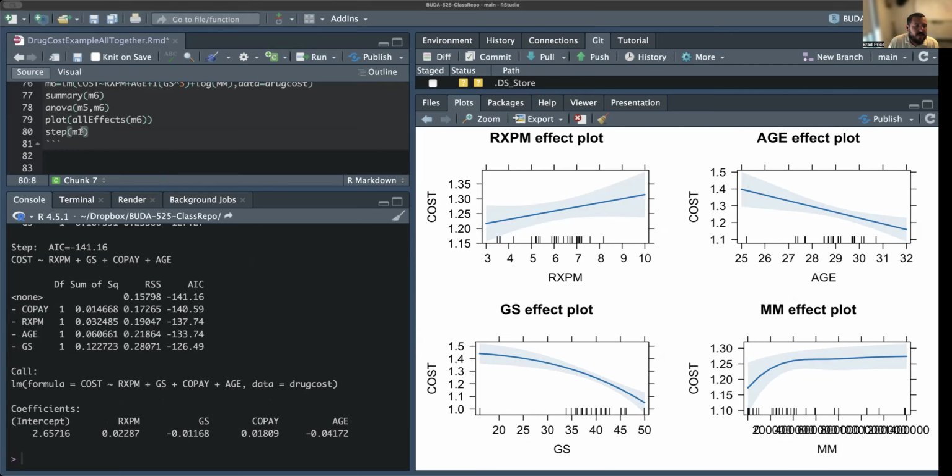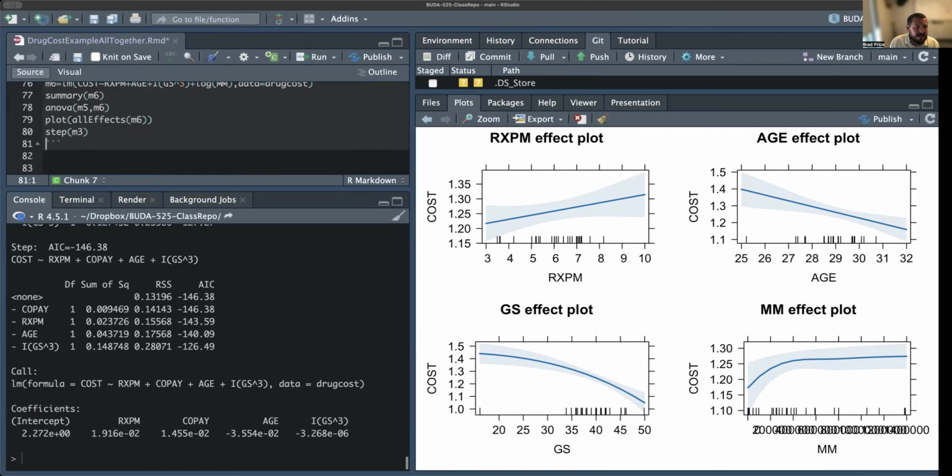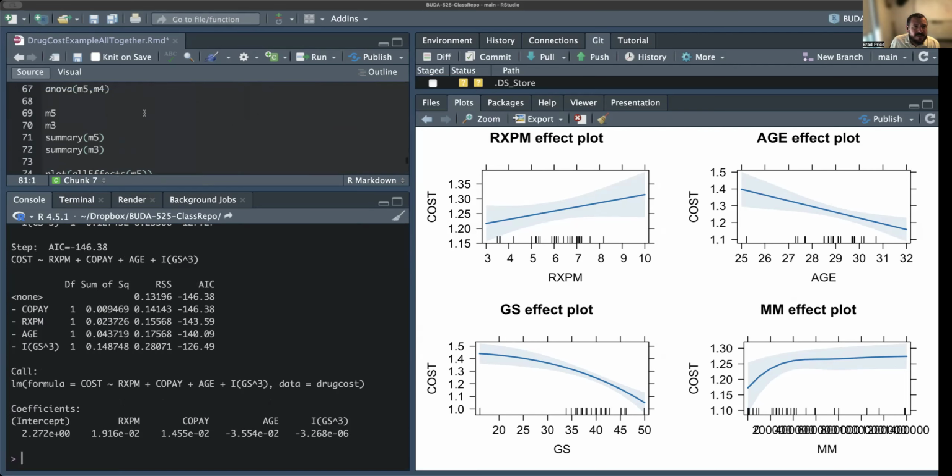What would step of M3 have done on this? It comes with RxPM, copay, age, GX3. See how it doesn't come back with those member months?